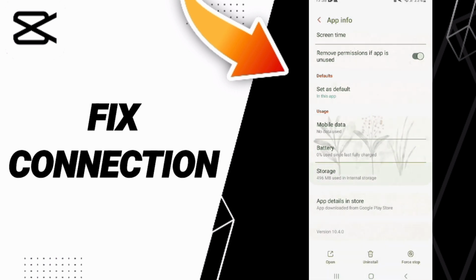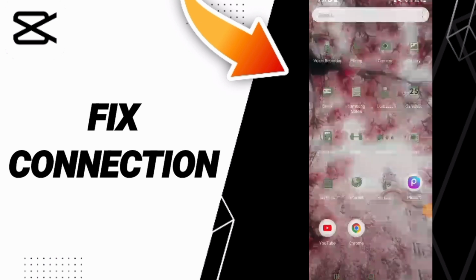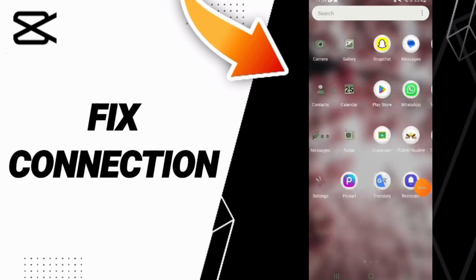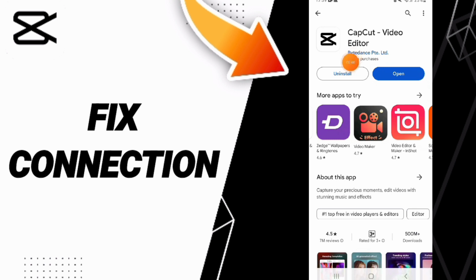Here we'll enter to storage. Then you can click clear cache. Don't click clear data because that can cause you errors in your app. In the end, you can turn off your phone and you can wait a moment to turn on your phone again. You can go to Play Store. You can uninstall your app and you can wait a moment to install it again.